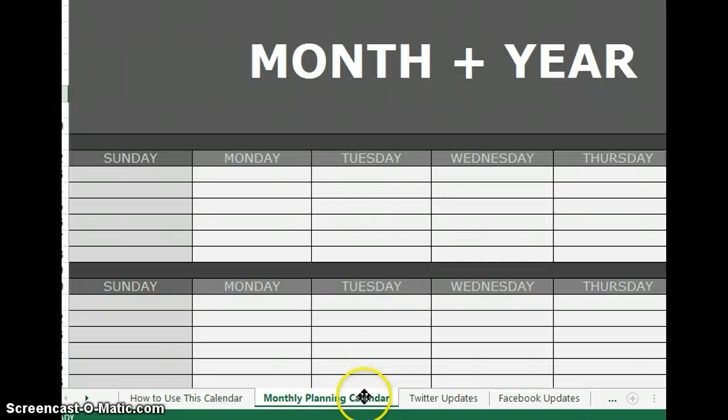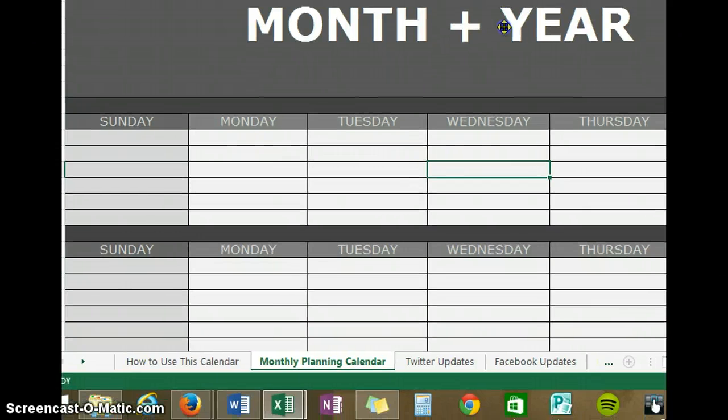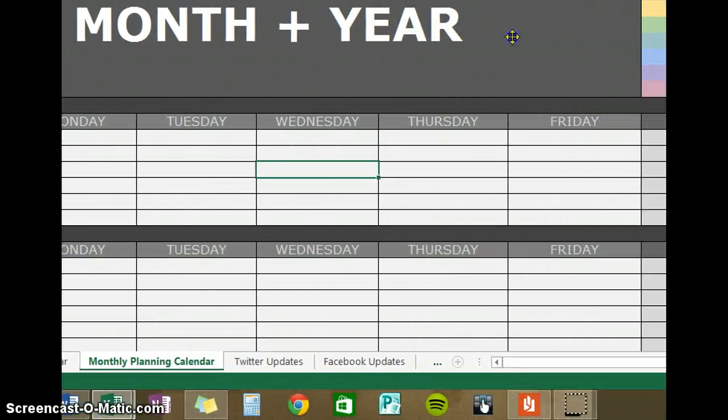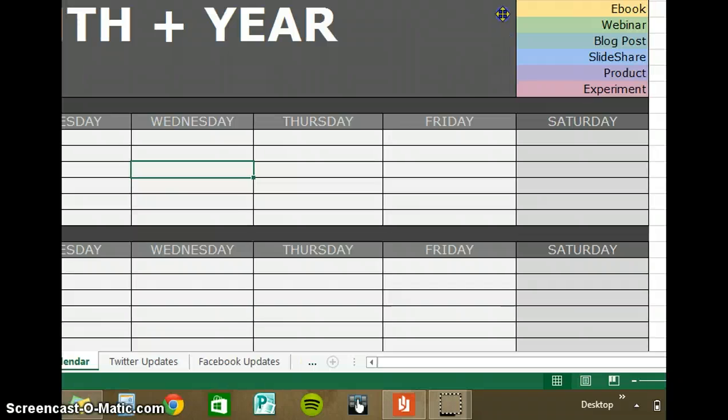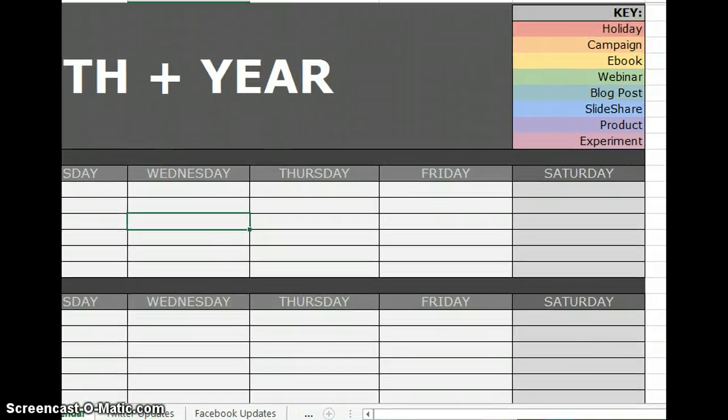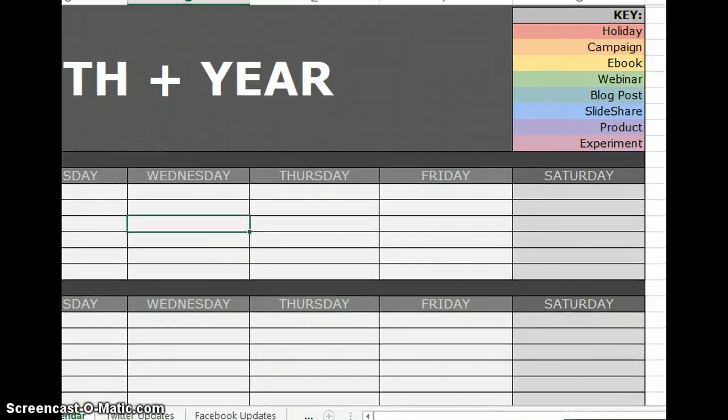So for example, here's an example of the monthly calendar. So you can see that it's each day during the week. And then you also have your key, which you can change around to better fit your client's needs.